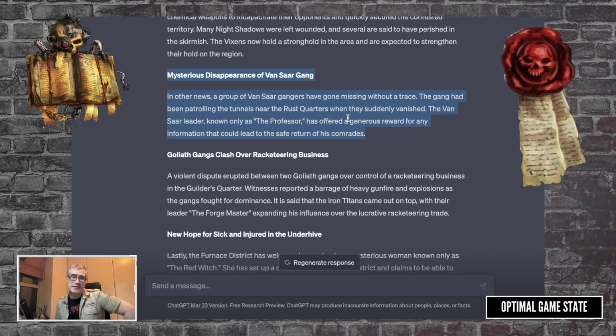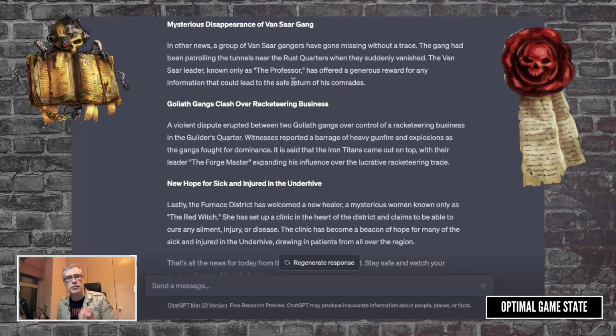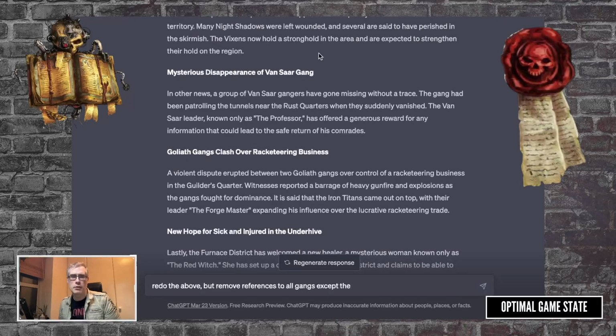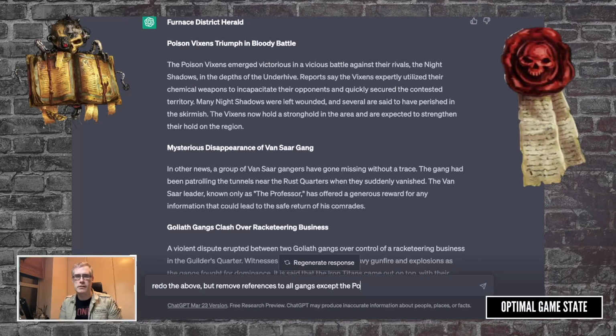Or you could run with it, I guess. Goliath gangs. Oh, okay. So again, it's including a lot of detail. Where the gangs redo the above, but remove references to all gangs. Select the... So we're going to keep the Poison Vixens and Night Shadows.